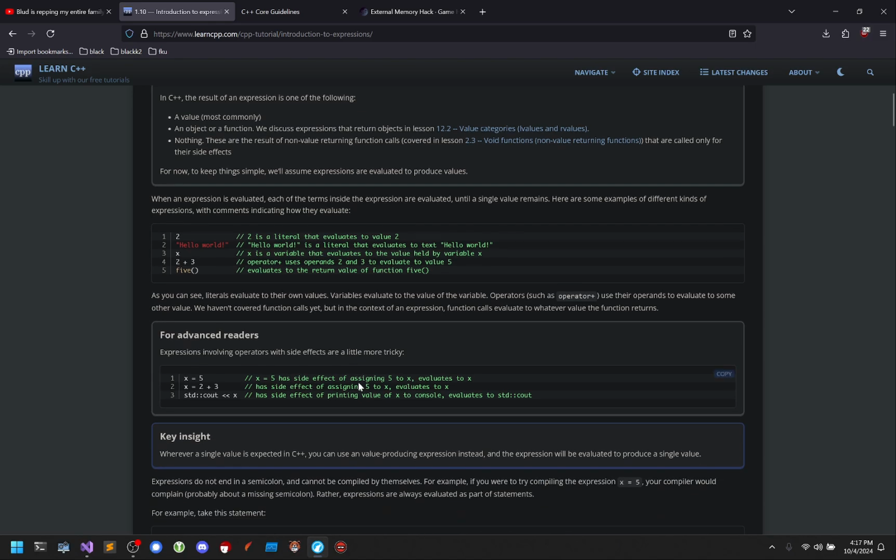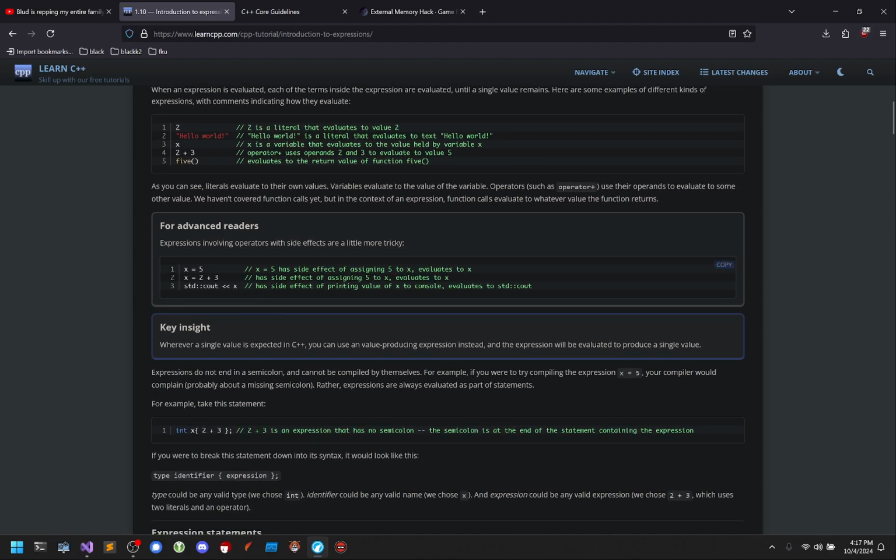As you can see, literals evaluate to their own values. The variables evaluate to the value of the variable. Operators like addition use operands to evaluate to some other value. We haven't covered function calls yet, but in the context of an expression, function calls evaluate to whatever value the function returns. Advanced: expressions involving operators with side effects are a little more tricky.